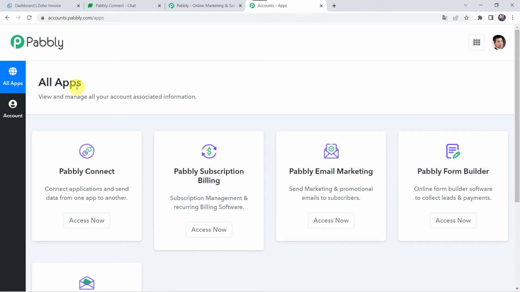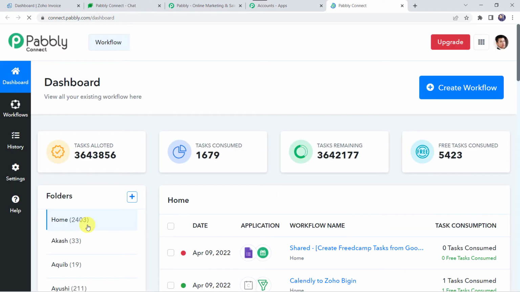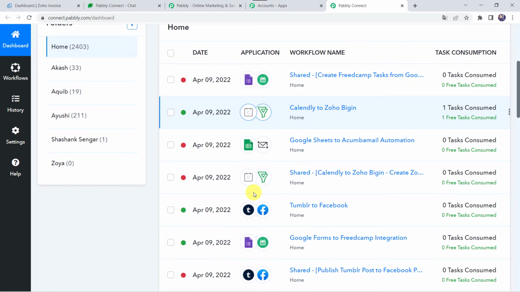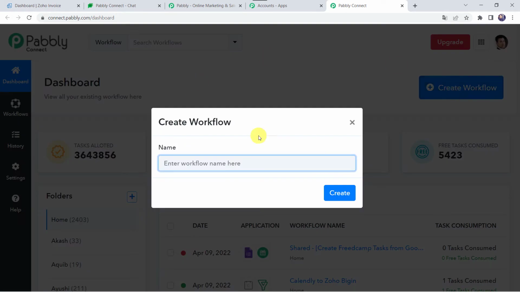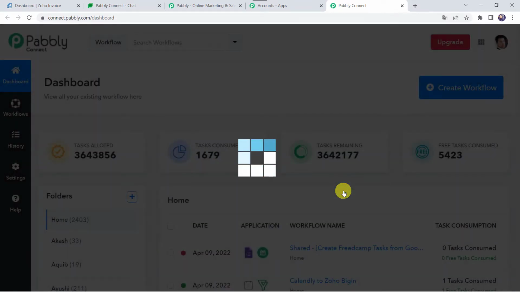In the all apps section, come to Pabbly Connect and click on access now. This is the dashboard of Pabbly Connect. Here we have to create a workflow. For that, come to this plus sign and click on create workflow. Now here we have to give a name to the workflow. So let us give the name as Zoho Invoice to Google Chat Integration. Here you can give the workflow name as per your requirement and simply click on create.